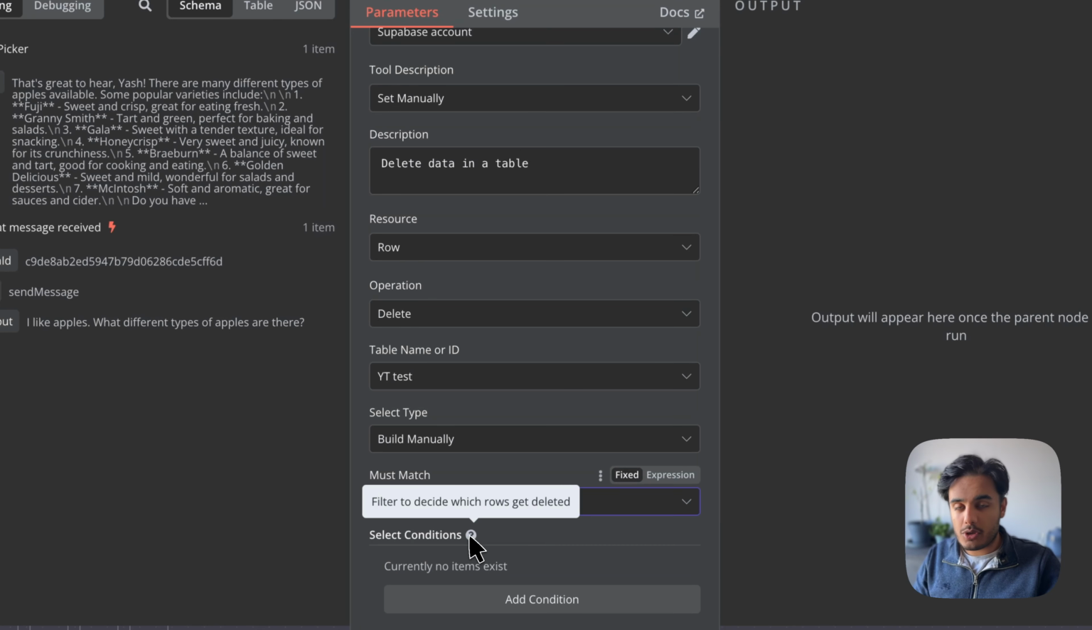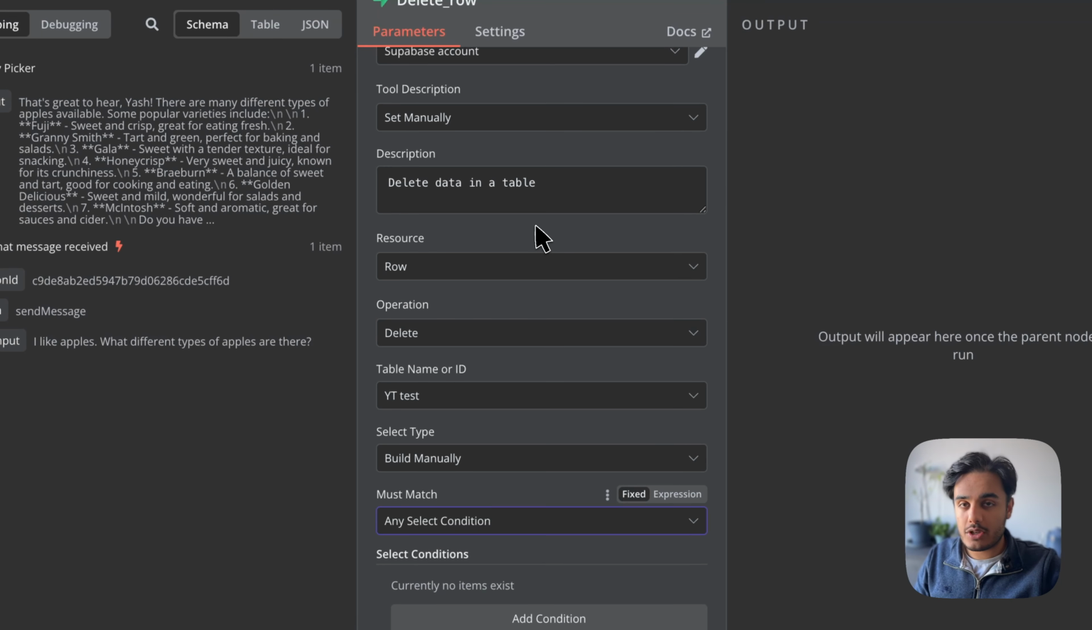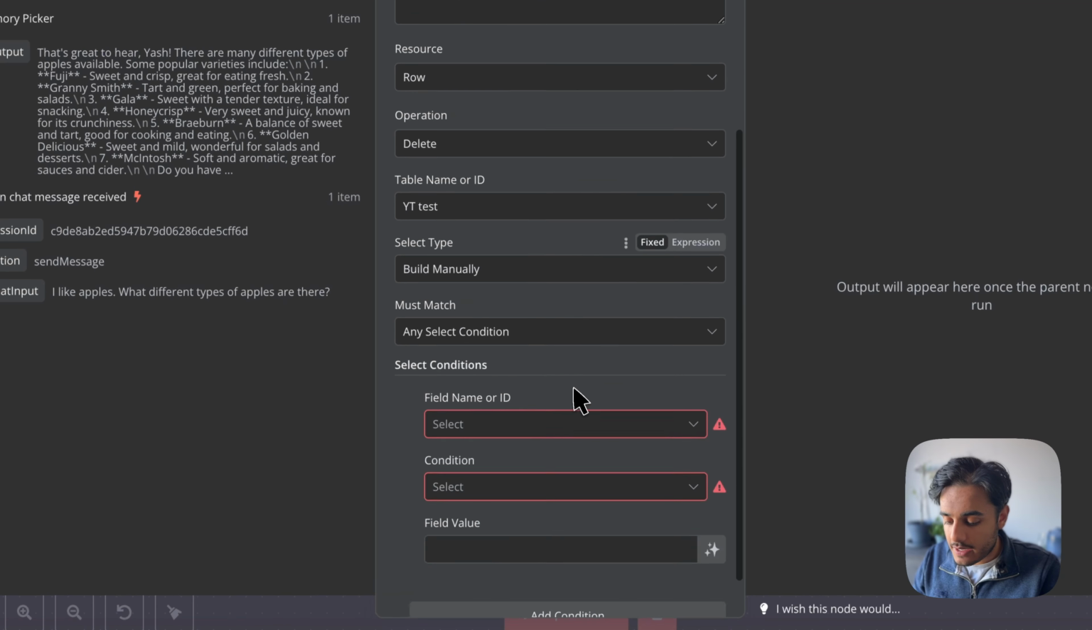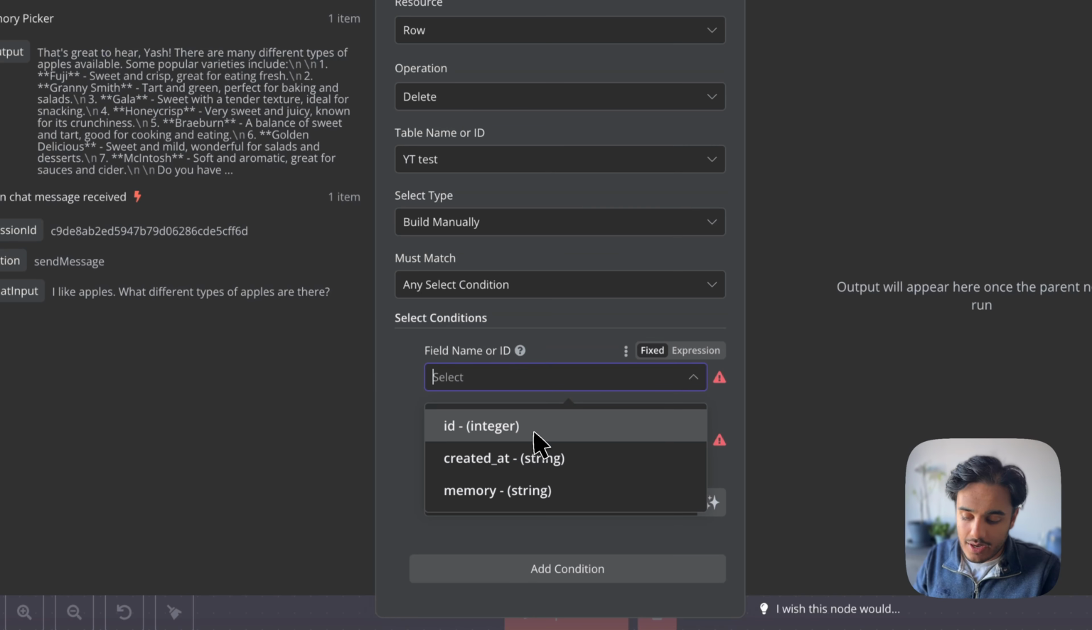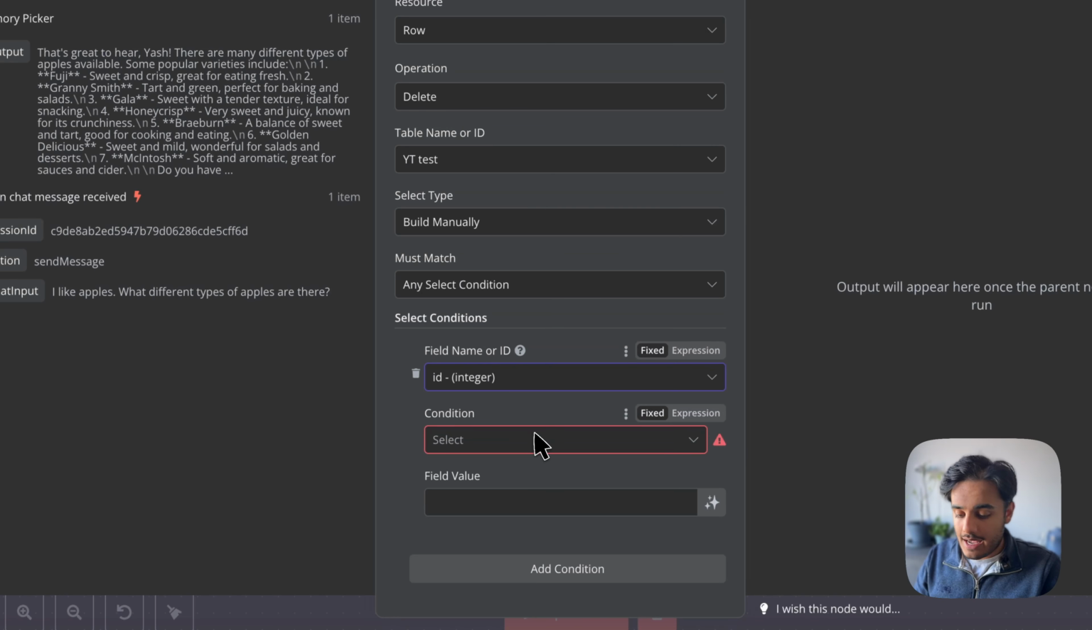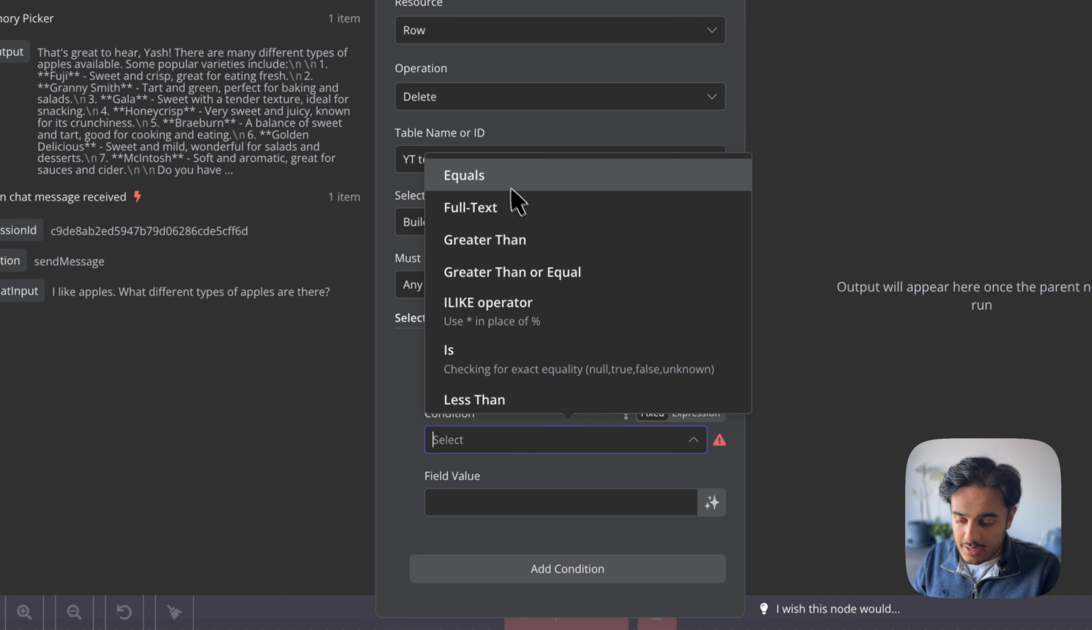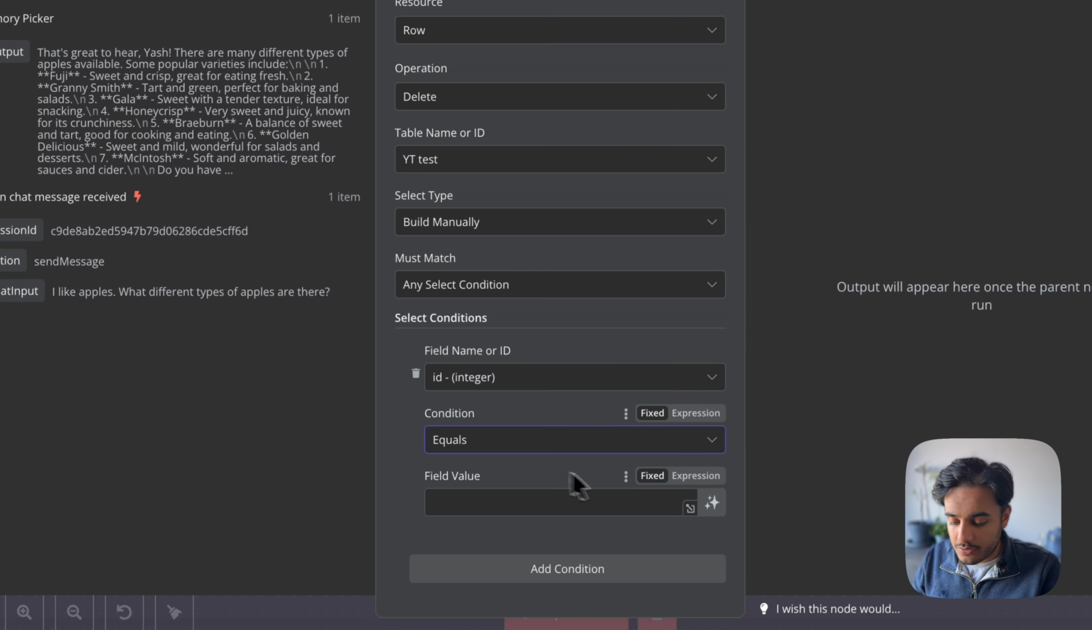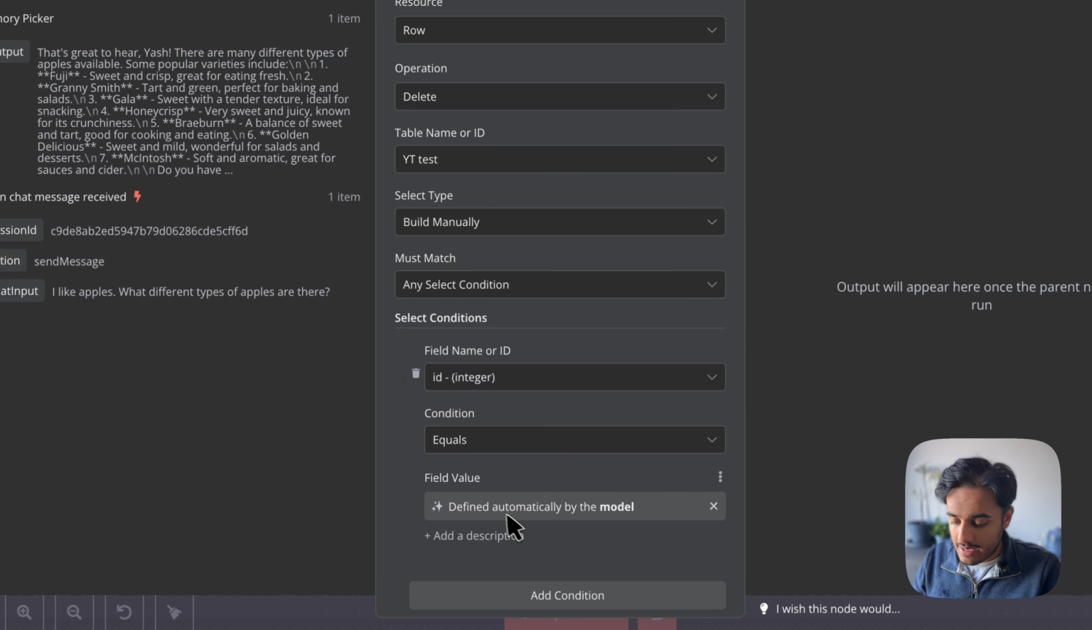So the delete row is a bit more complicated. You have to add a condition so the AI knows exactly which row to delete. So we need to add a condition, and what we're going to do is add the ID integer, set the condition as equals, and then set the field value as defined automatically by model.